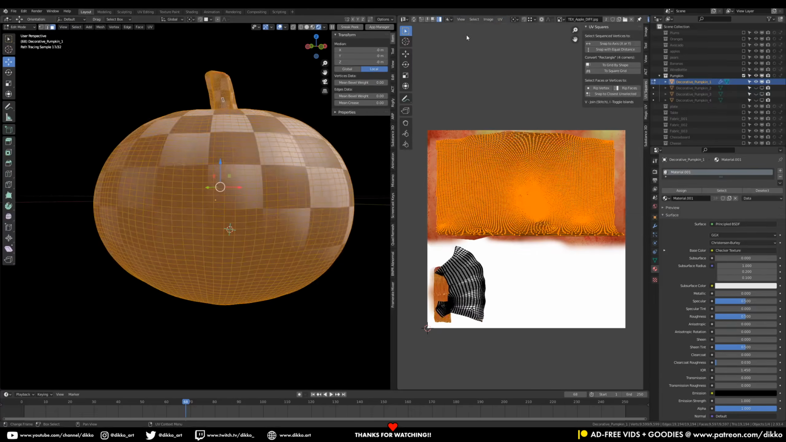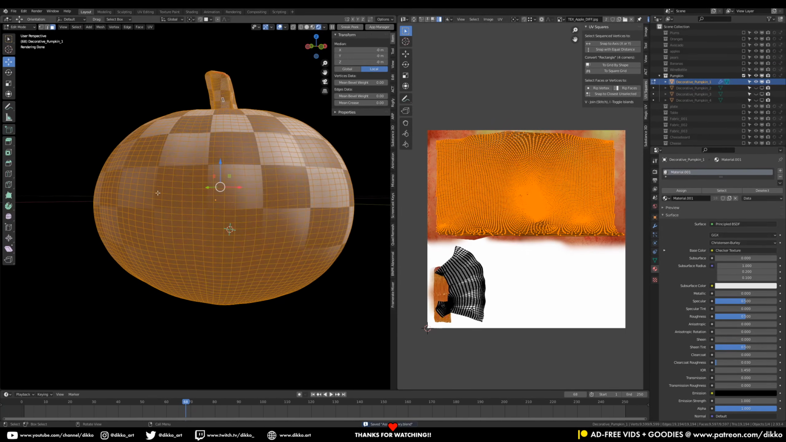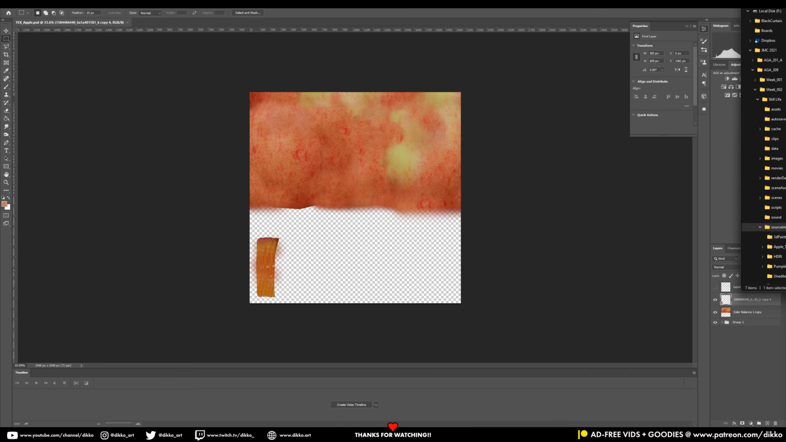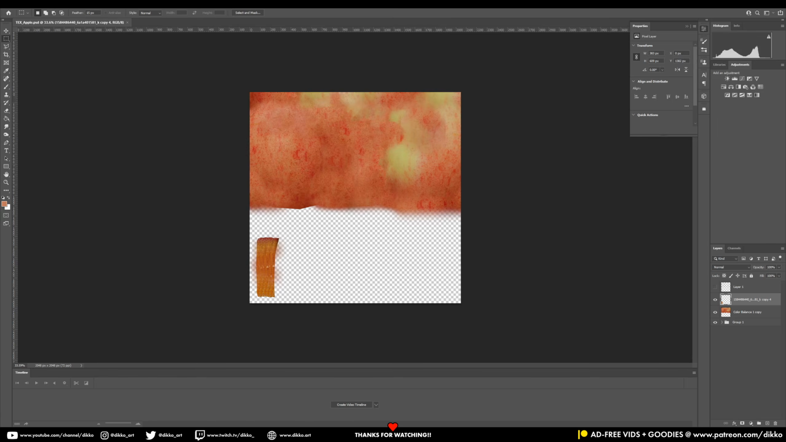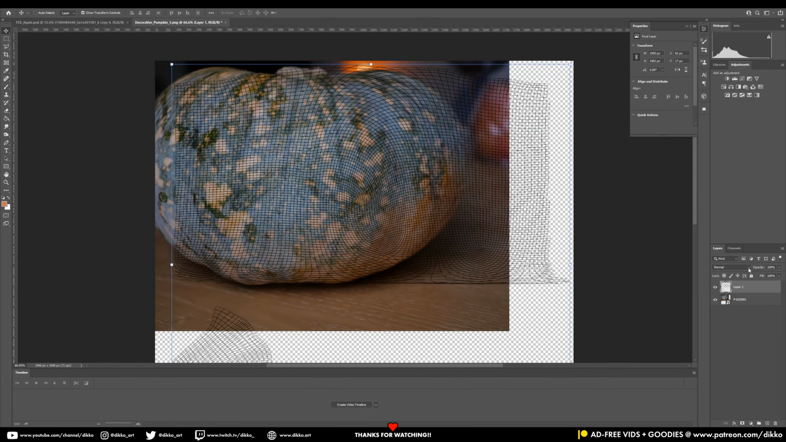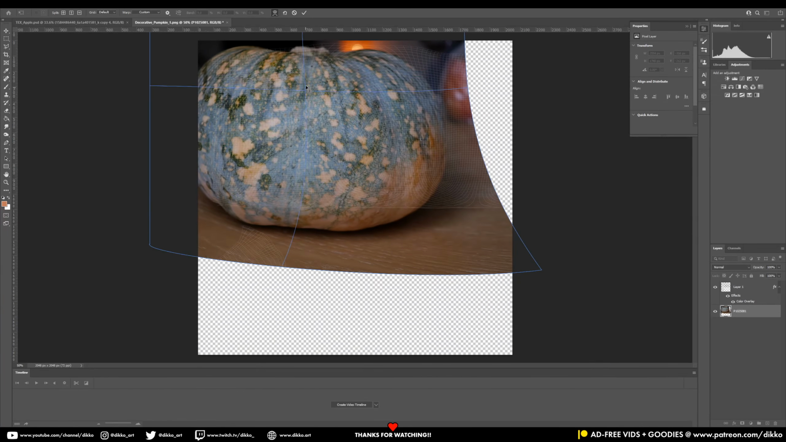Same thing with the pumpkin. I had a pumpkin in my kitchen. I took a bunch of photos of the pumpkin, and then I'm just going to follow the same method inside of Photoshop. Just bring in that UV map, line up the pumpkin photos with that UV map, stretch them around, and then clone them together. And then you got yourself a pumpkin texture.